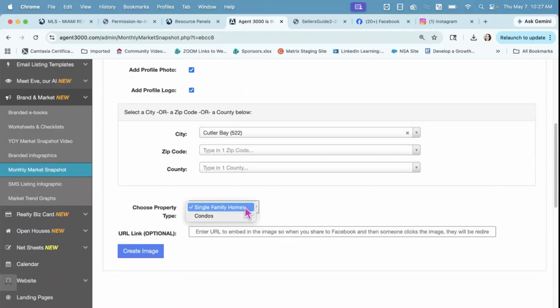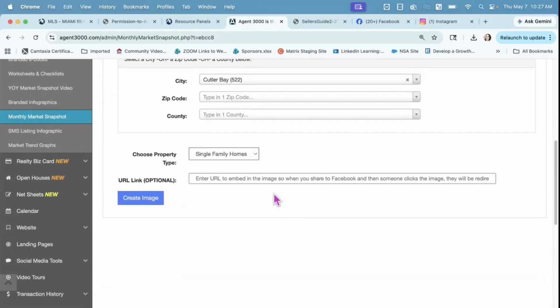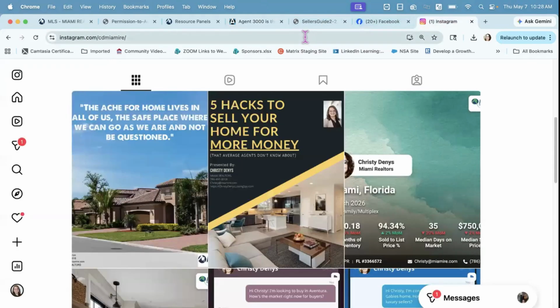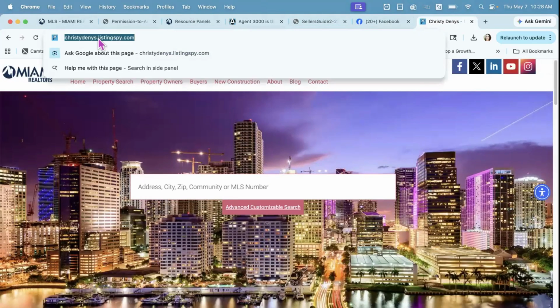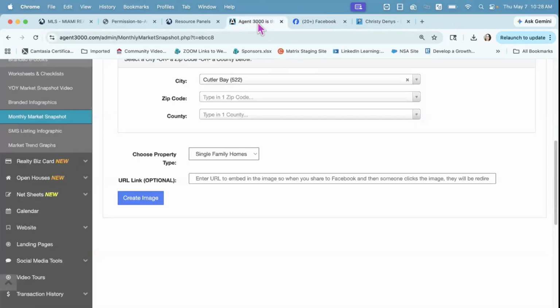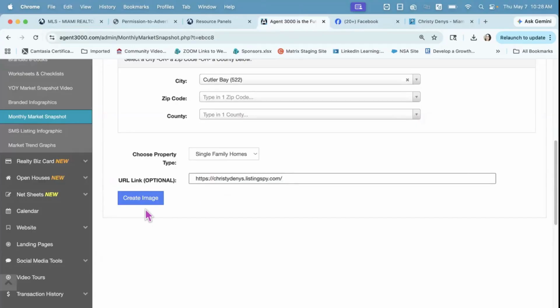Deanne, are you interested in single family homes or condos? All right, I'm going to pick for you. I'm going to pick single family. Oh, perfect. Single family homes. And then here, this is optional. But if you wanted to add in a website, let me pull my Agent 3000 website here. This is completely optional. You could add, it says URL link here, and then create my image.